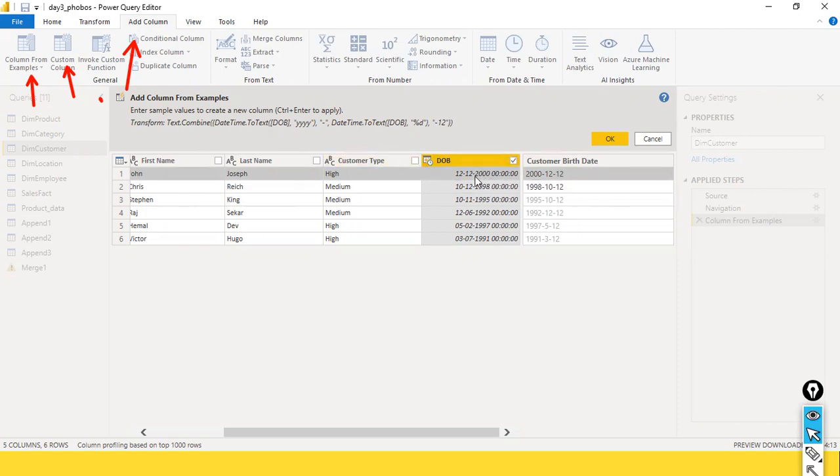By default, it considers the text data type, and DateTime.ToText for DOB takes YY only. Okay, and then the hyphen. Look here, after the hyphen you put the year format, 4Y, which is nothing but 2000. Okay, minus the 12, minus 12. Right, for this you need to write this logic. So this is where you need to use your programming skills.